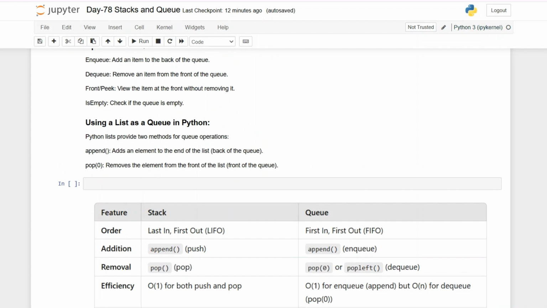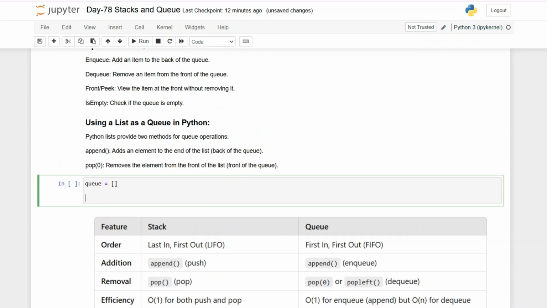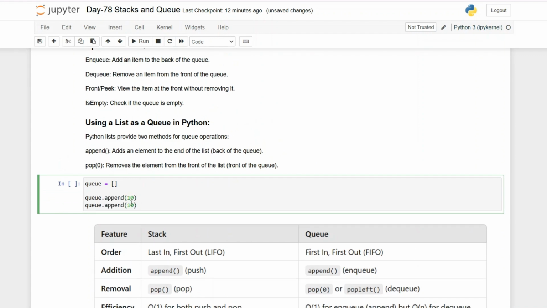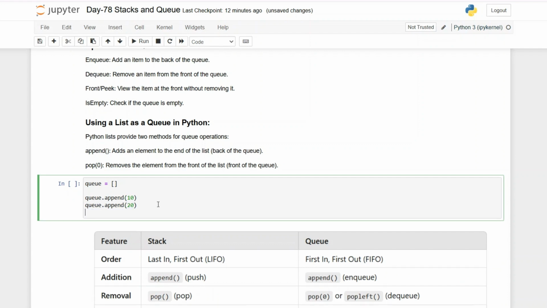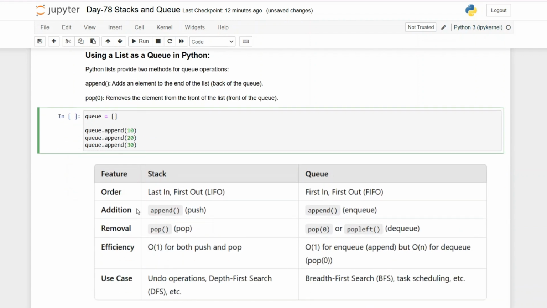So now let's have our empty queue. This is my empty queue. And then let's add items to our queue. The exact same way we added it for stack, we have queue dot append. We've added the first one, and then the second one, 20, the same way we did for stack. And then the third one, we have 30.